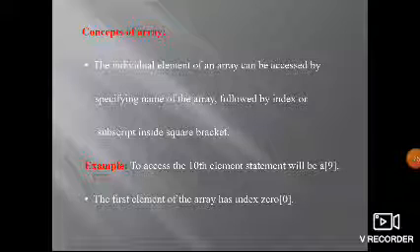The individual element of an array can be accessed by specifying the name of the array, followed by the index, also called the subscript, inside the square brackets. For example, if you want to access the 10th element, the statement will be a of 9, because the index always starts from 0. The first element of the array has index 0.